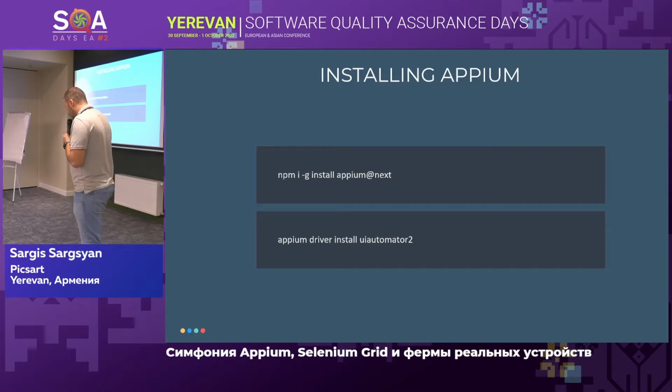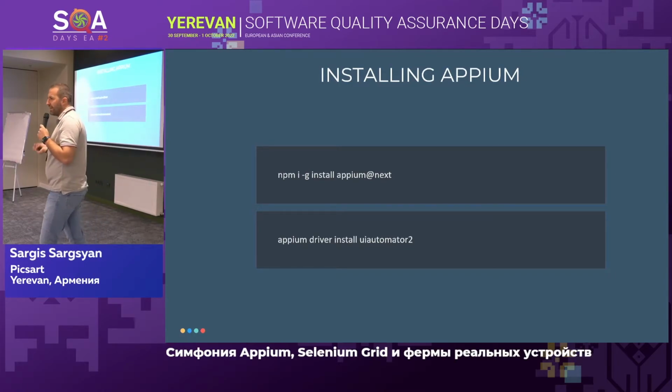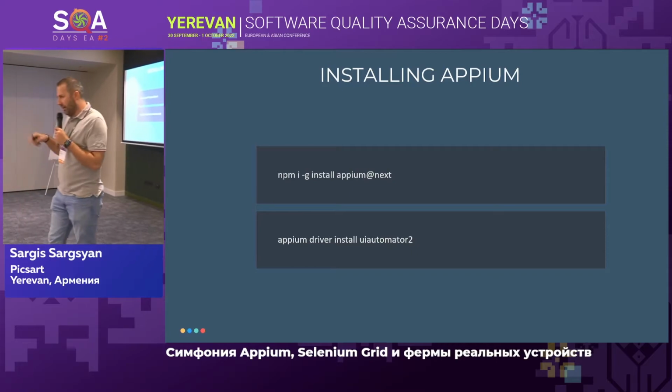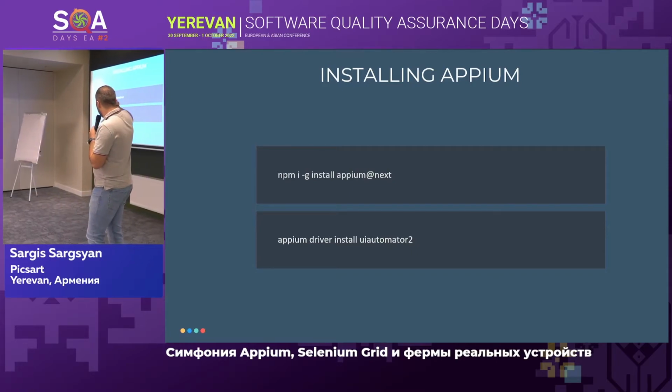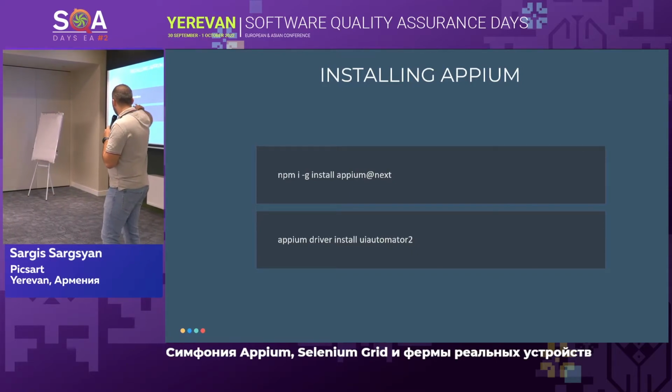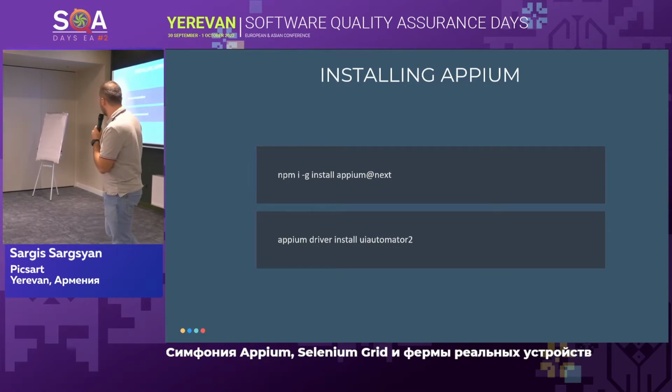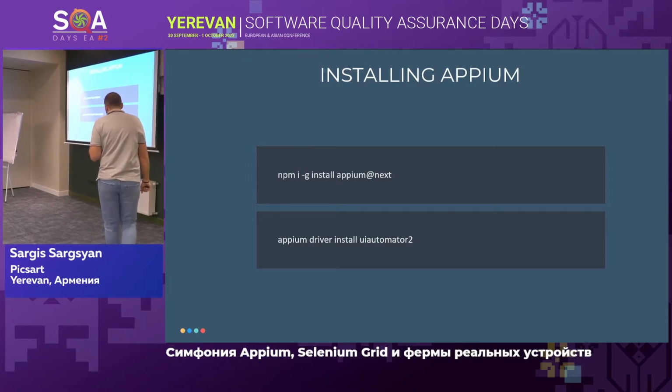As I mentioned already, for this presentation I used the next candidate for Appium, which is 2.0. Basically, to be able to install Appium 2, you need to go to the terminal and say npm i -g appium@next, which is the next candidate, which is not released officially yet.